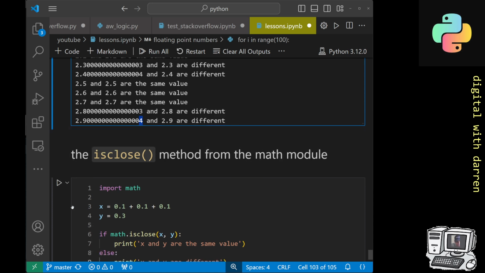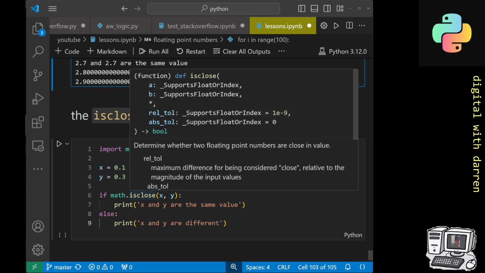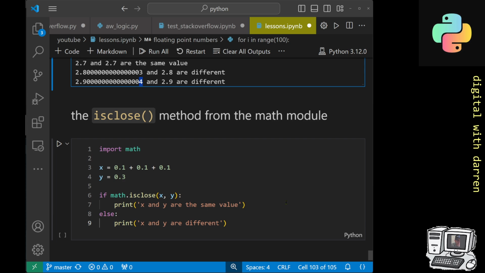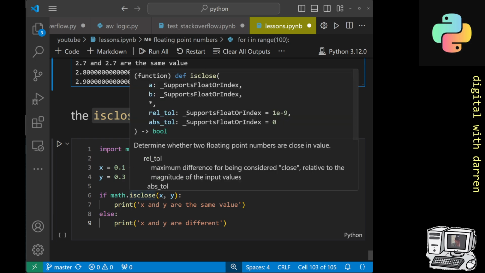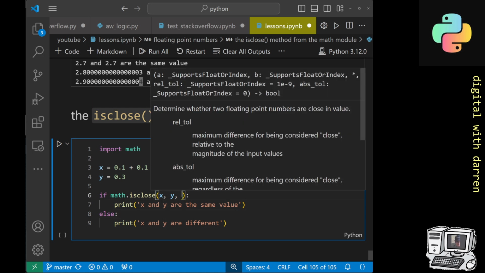So I was sticking this into one of the large language models. I use ChatGPT, Python version of it, and it suggests that in order to get this a bit more correct, we can use the isClose method from the math module. If I hover over it, basically what the isClose method does is it puts in some tolerance to determine whether 2 floating numbers are close in value. And this is one way of doing it. There are extra arguments that we could put in here, some sort of tolerance level.